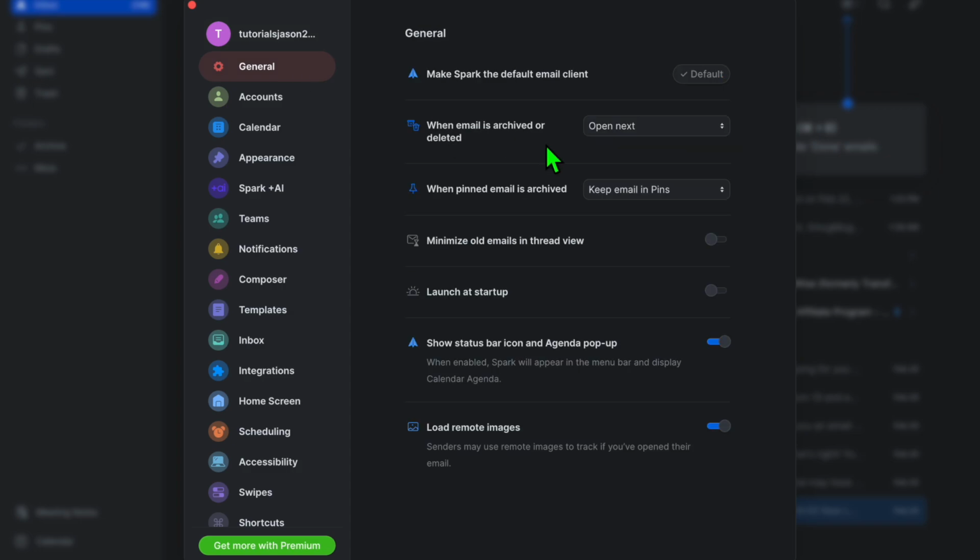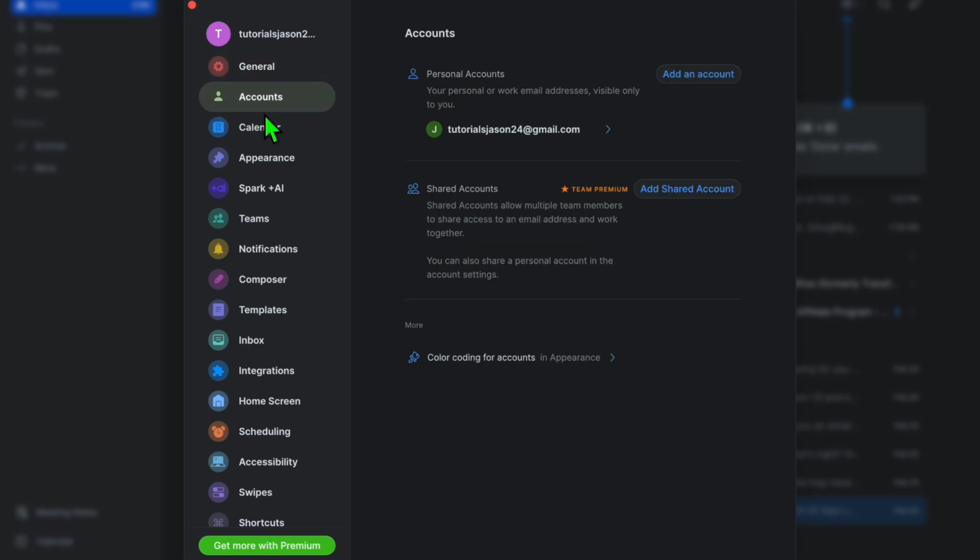For instance, if we were to tap on general, from here you can see different prompts that you can set up. When pinned email is archived, you can choose what you like to do. Minimize all emails. If you like Spark email to launch automatically at startup, you can toggle it on right there. You can also tap on accounts.